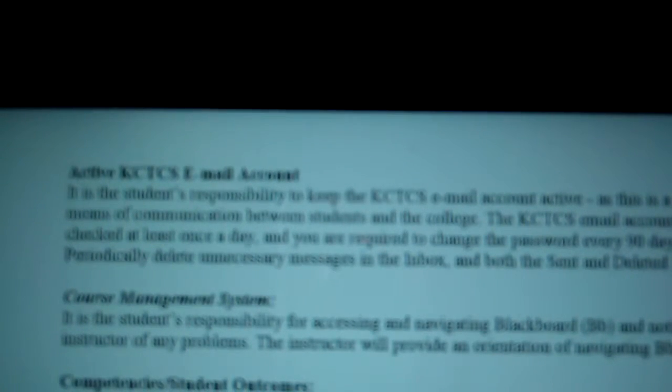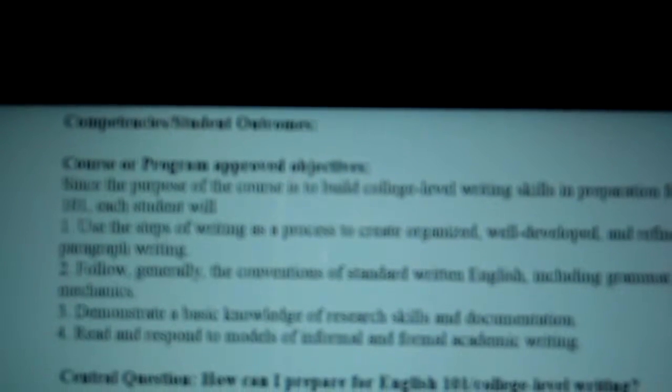Hopefully by now everyone has an active KCTCS email account. If you haven't set one up yet, you need to make sure you do so as soon as possible. This, of course, will be necessary for checking Blackboard and your email.